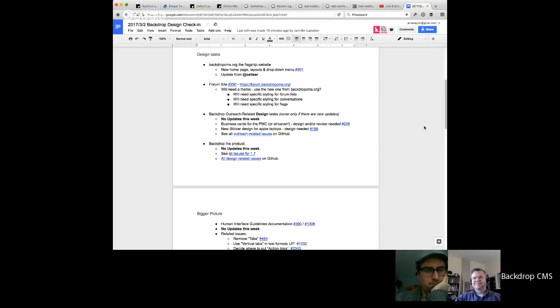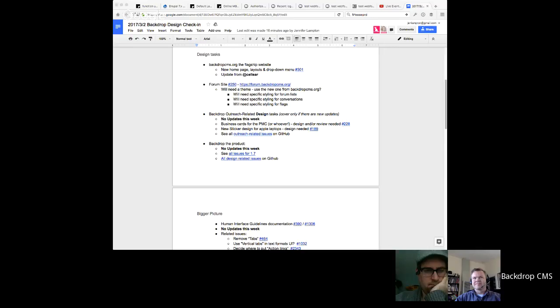Okay. So other stuff we're working on: backdropcms.org. We fleshed out the content type for showcases. So if anyone has any sites they've built in Backdrop and want to put them in there, that is ready for collecting content.